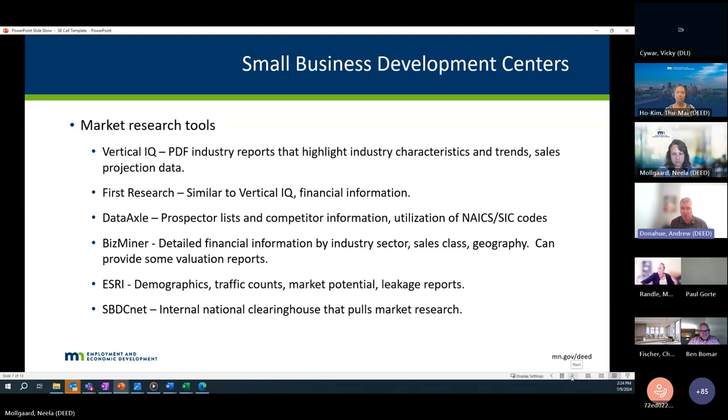We have also access to First Research, so similar to Vertical IQ, but also provides a lot of that financial information. Data Axle, which was formerly known as Reference USA, it's gone through a couple of different iterations, but it can pull up some prospector lists, really in-depth competitor information, especially if you have an entrepreneur that's looking to enter a new market. They're able to geo-market it a little bit to figure out who those competitors are based on sales data, geographic locations, number of employees, and a variety of different information, and if it's a smart way to market or into that market itself.